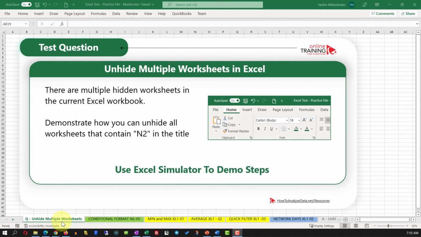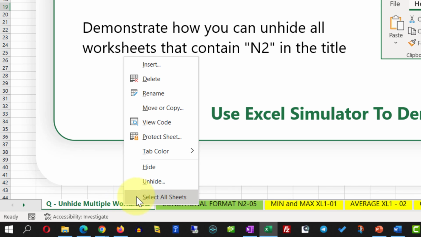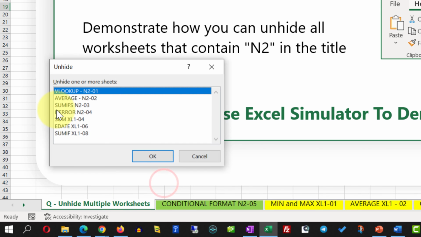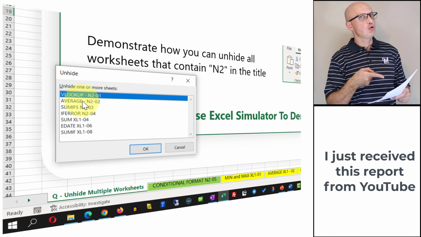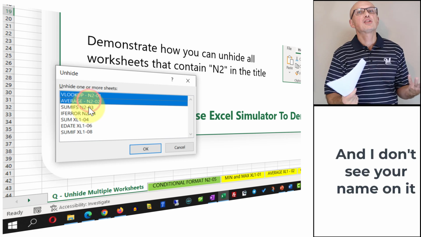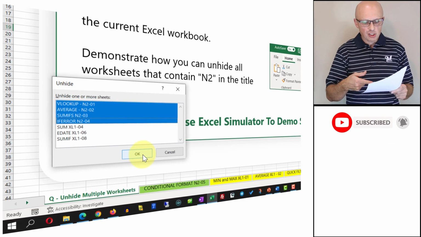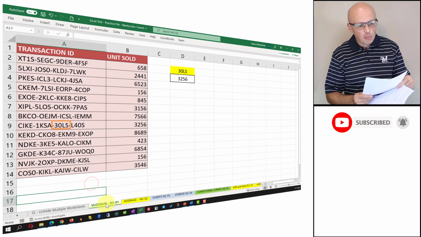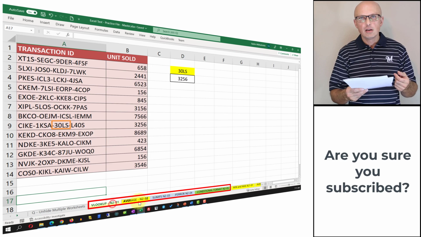To accomplish this task, you need to right-click on the Sheets portion in Excel and select Unhide. Once you do this, you see all hidden tabs or all hidden worksheets in Microsoft Excel. Our goal is to select all the worksheets that contain N2 in the title. You can hold the Shift button and select 4 worksheets in my case. And once you do that, you can click OK. And you can see that now all the worksheets with the N2 in the title are visible.